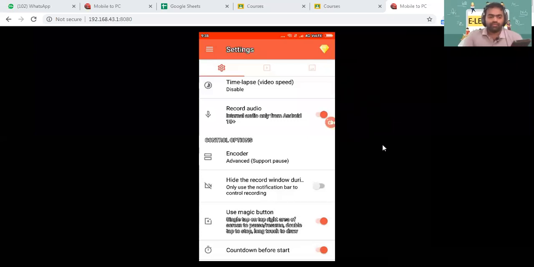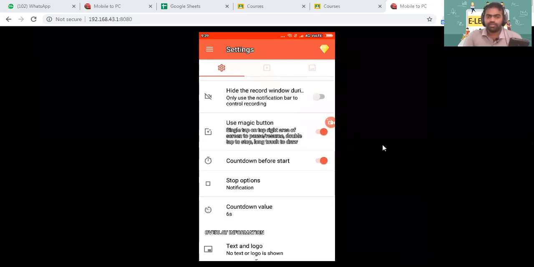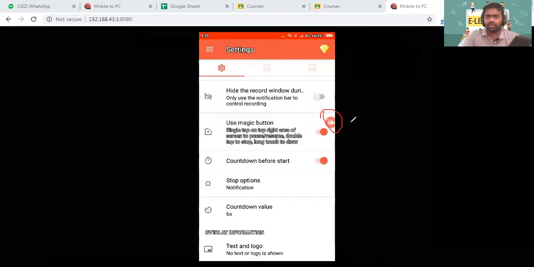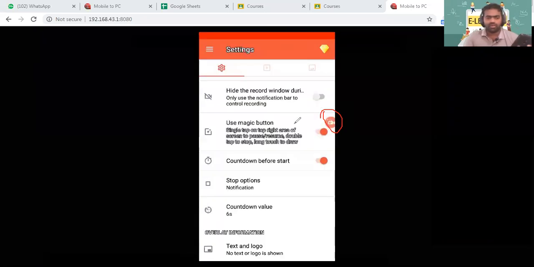Now after that, you can come down, and you can either enable the magic button or not. The magic button is the button of the screen recorder. You may enable it or not. If you enable it, your AZ screen recorder's button will be displayed on your screen, and that will also be recorded. If you don't want this icon to show, you can disable it, and from your notification bar you can control the recording. Okay, now I'm keeping it on.